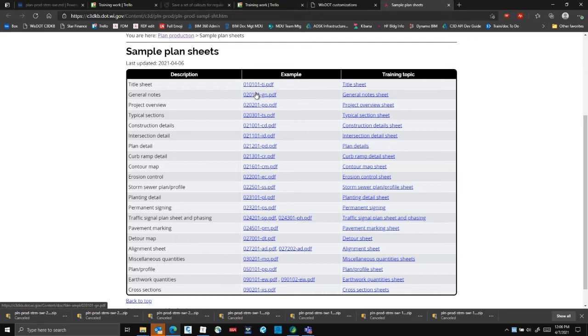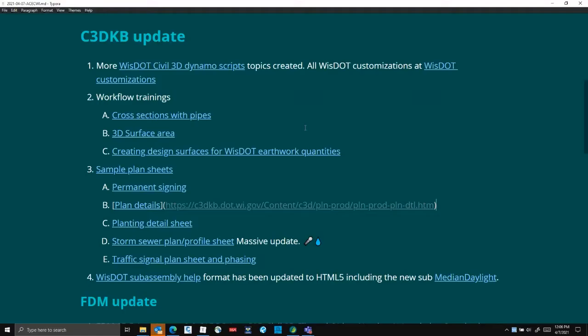Some of them are just little pointers on what's specific on here. Like general notes isn't a whole lot of stuff, points out some of the custom multi-leaders and whatnot, but some of these get super detailed. Some of the new ones that we have recently put out are signing, plan details, planting, traffic signal plans. And this is your lucky strike extra for the day: we just got storm sewer plan and profile updated and in for you guys today.